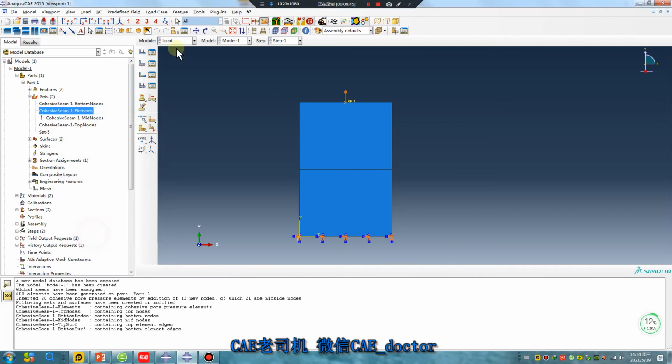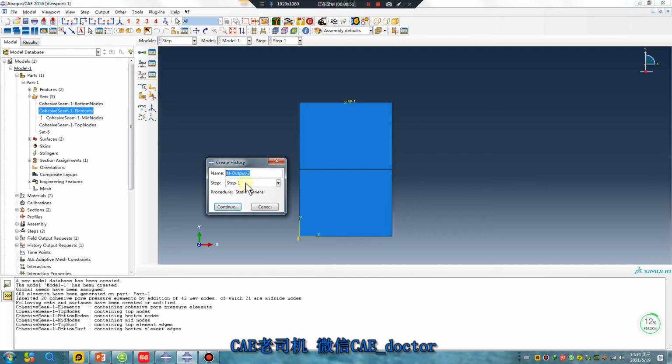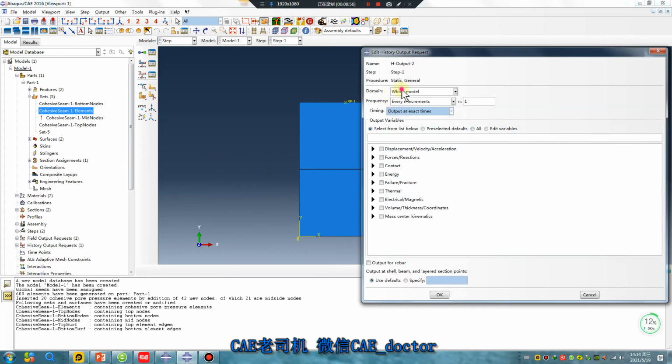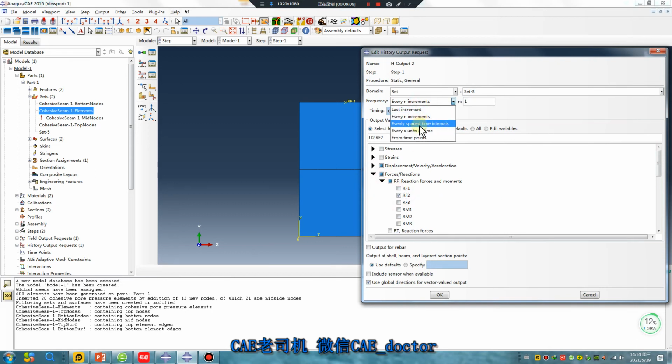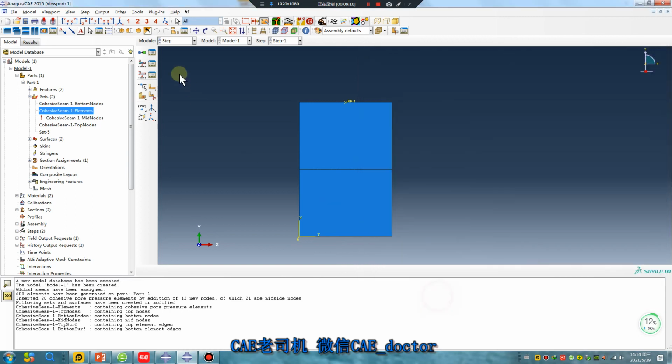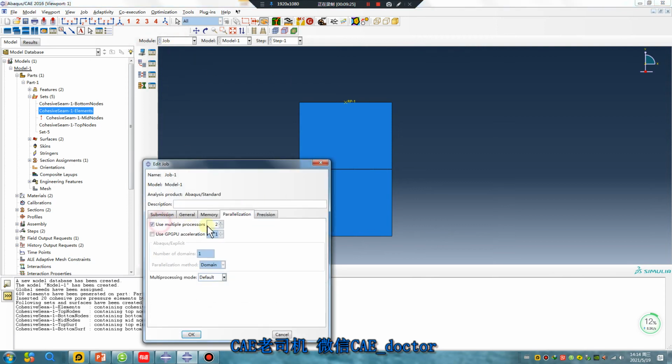Okay, set 3. If you want to get the force and displacement curve, you need to set 3, U2, RF2, 100 results, because total time is 1. Okay. Submit.